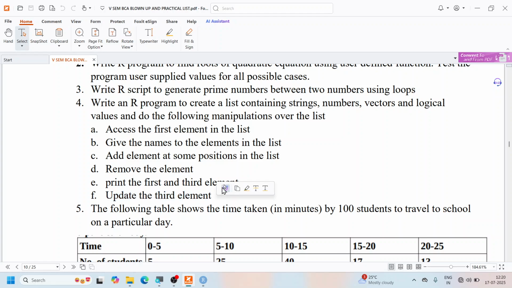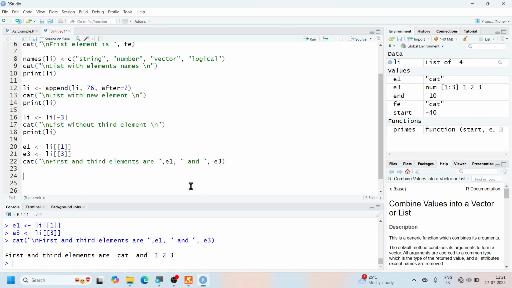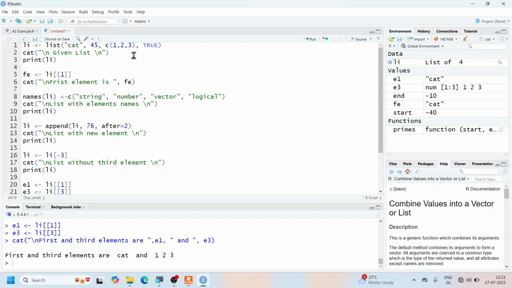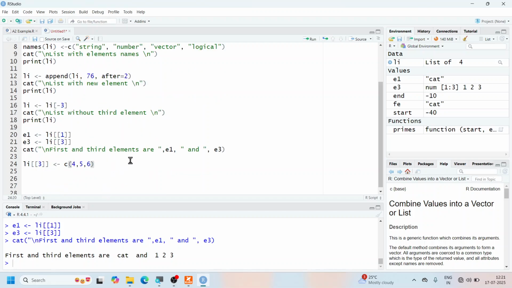Update the third element. So again, they said to update the third element. So I'm going to update it with something. I'm going to say list, and you know very well to access the list you need a double bracket, the third element, and because it is a vector, I'm going to use a vector itself. So vector and say 4, 5, 6, because originally it was 1, 2, 3. Now I'm updating it to this one.